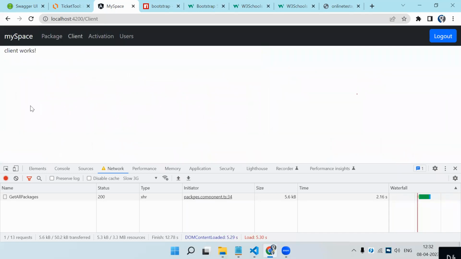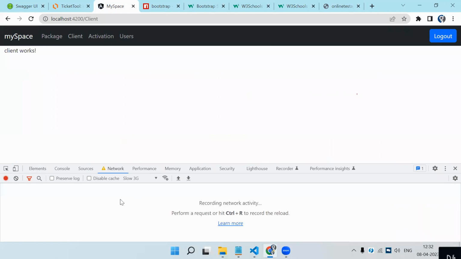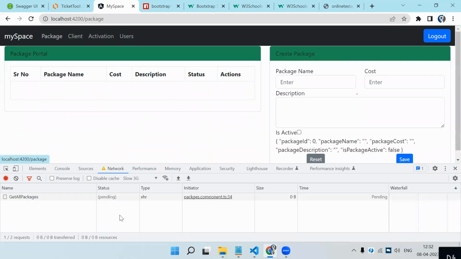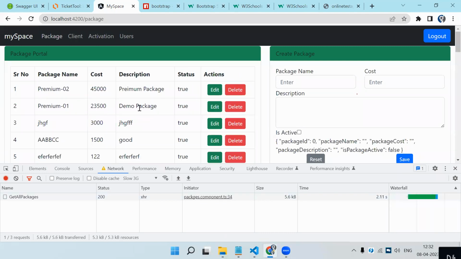Let's go to the client page and again come back. Pay attention in the network tab. If I click on the package, it is pending. Once we get the 200 now, this will be hidden. See, this is the loader. Okay.